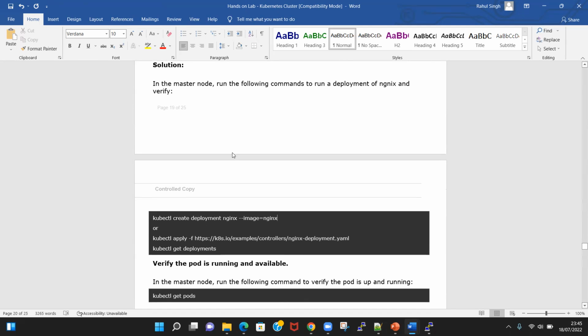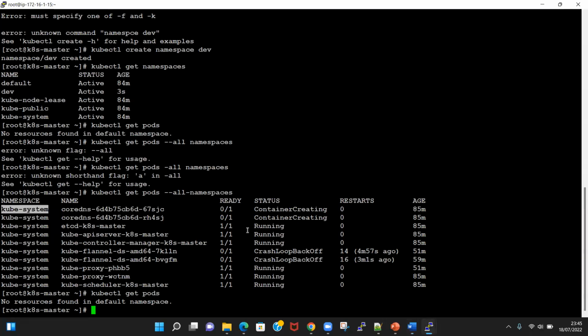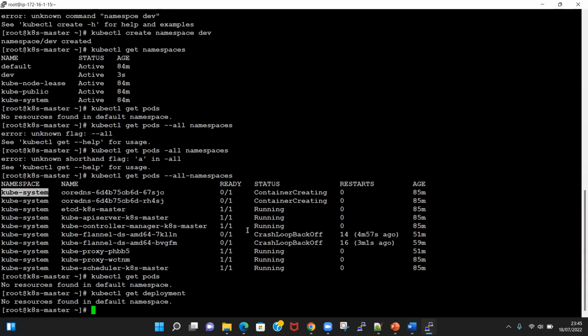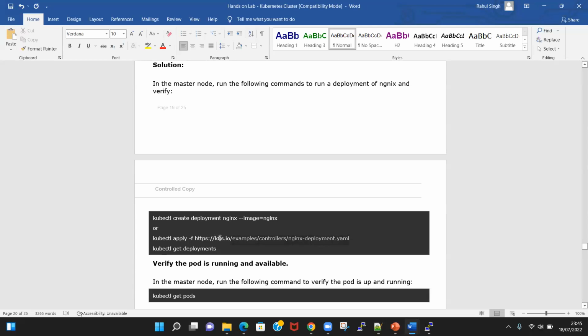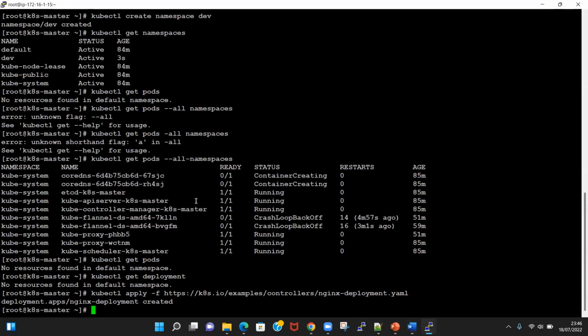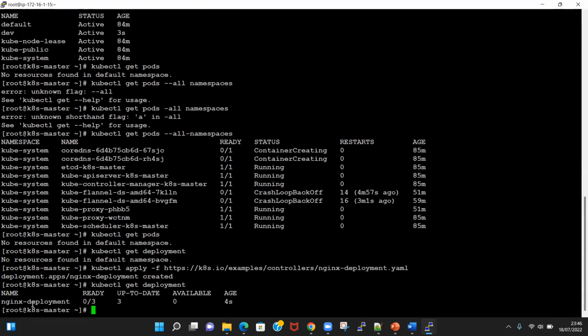Now let's suppose I need to run some service with nginx. So let's suppose I run kubectl get deployment. Right now there is no resource found. If I run this command, either the first one or the second one, anything you can run, you can see the deployment got created. Now if I check the deployment, you can see the nginx deployment is getting ready. So this is the way. When I'm saying a deployment, it means there will be 3 containers coming here.